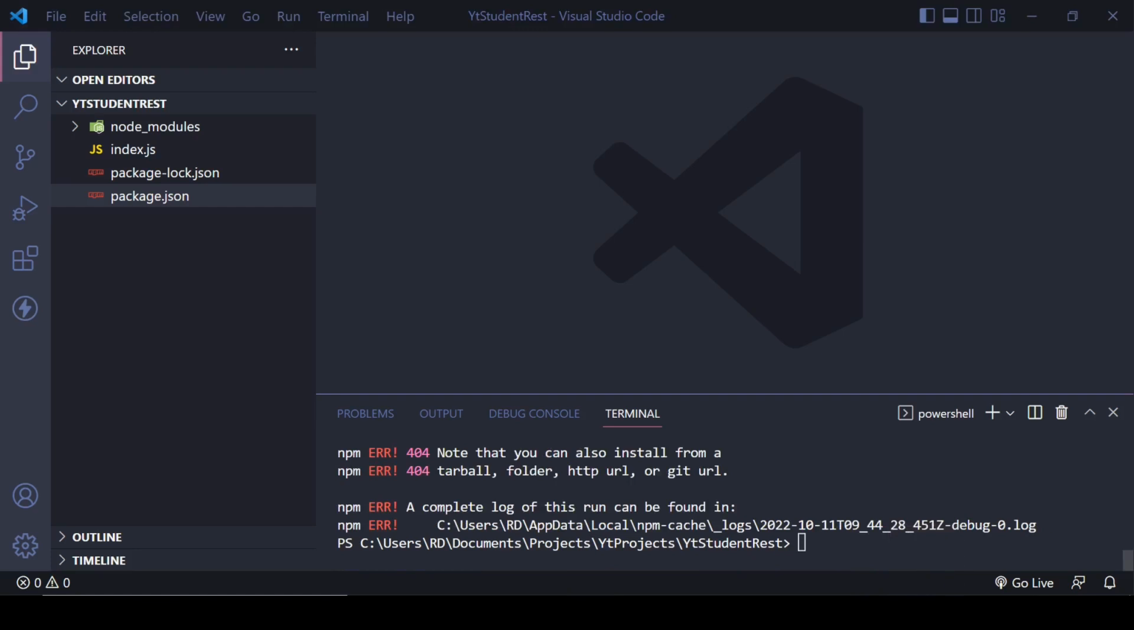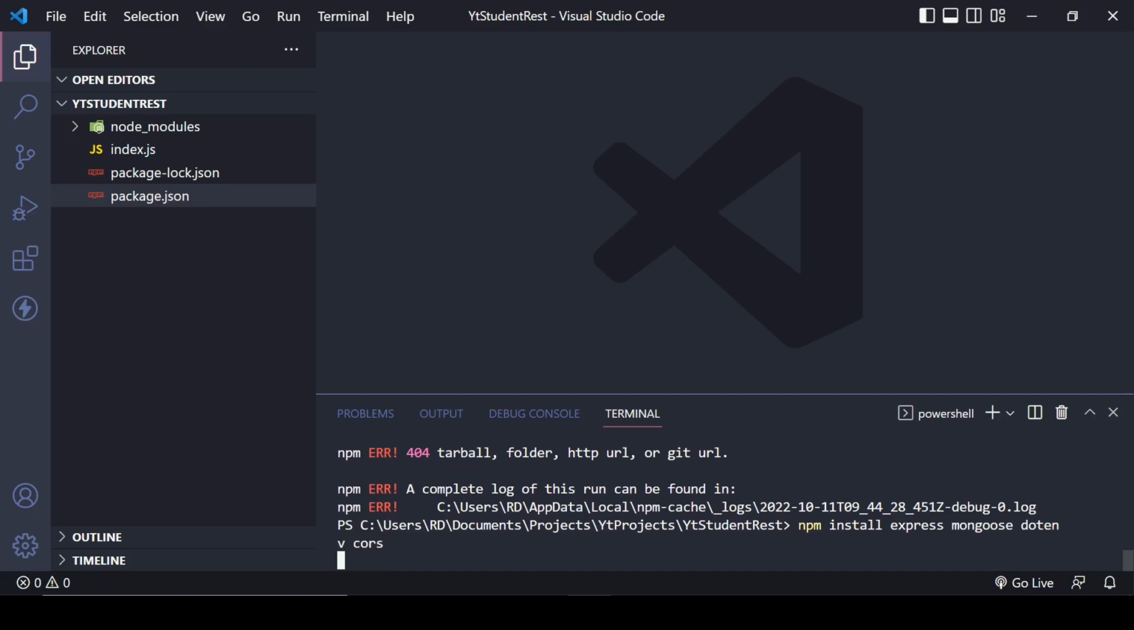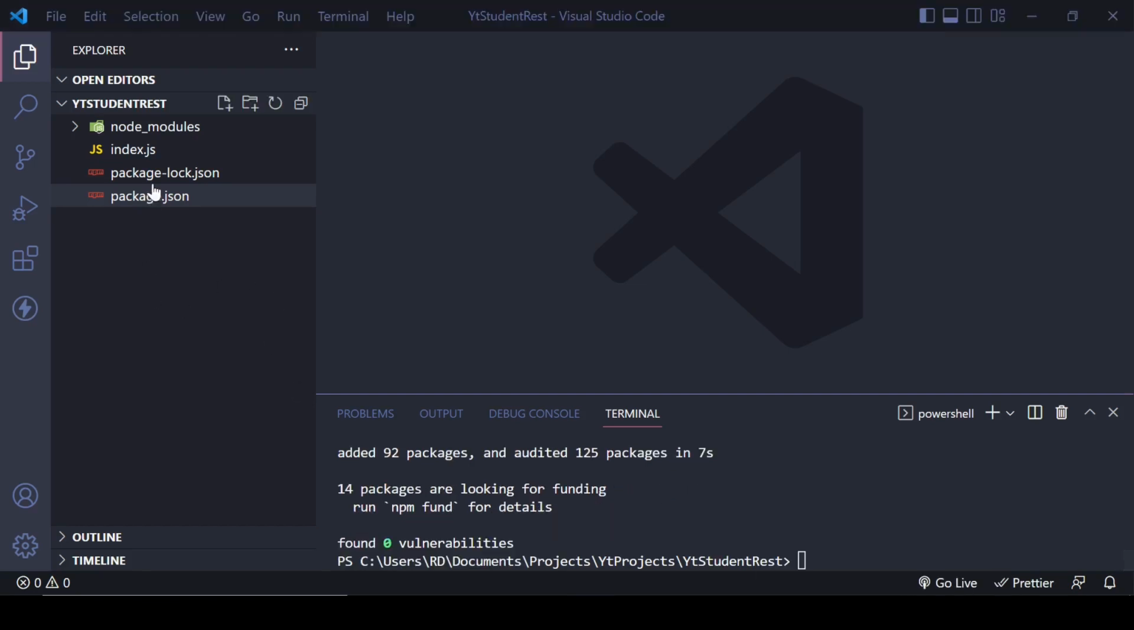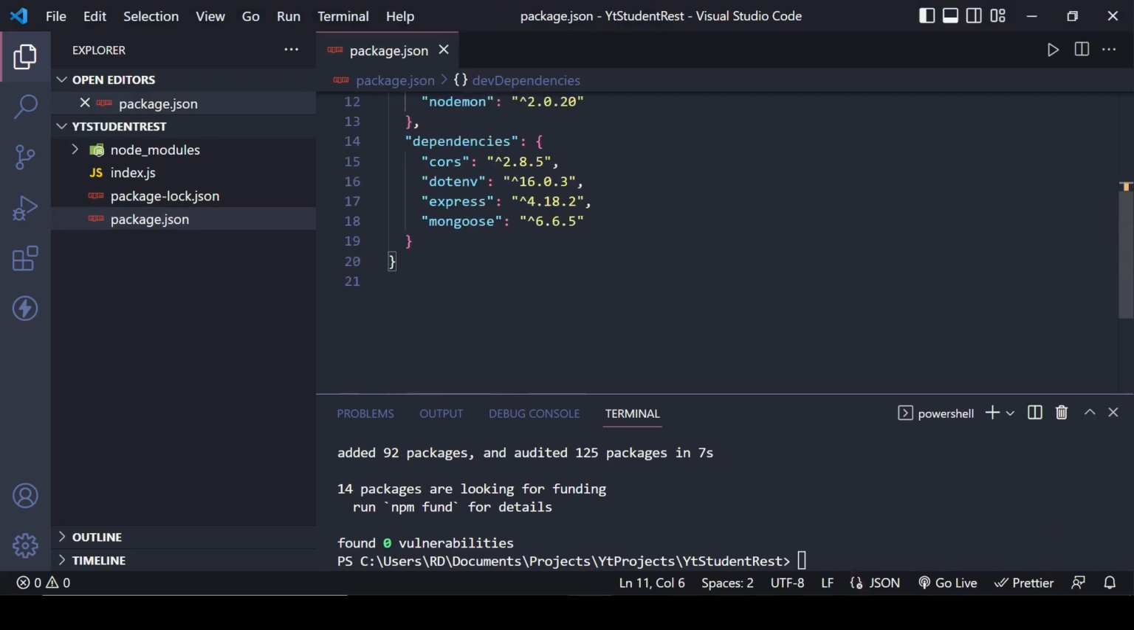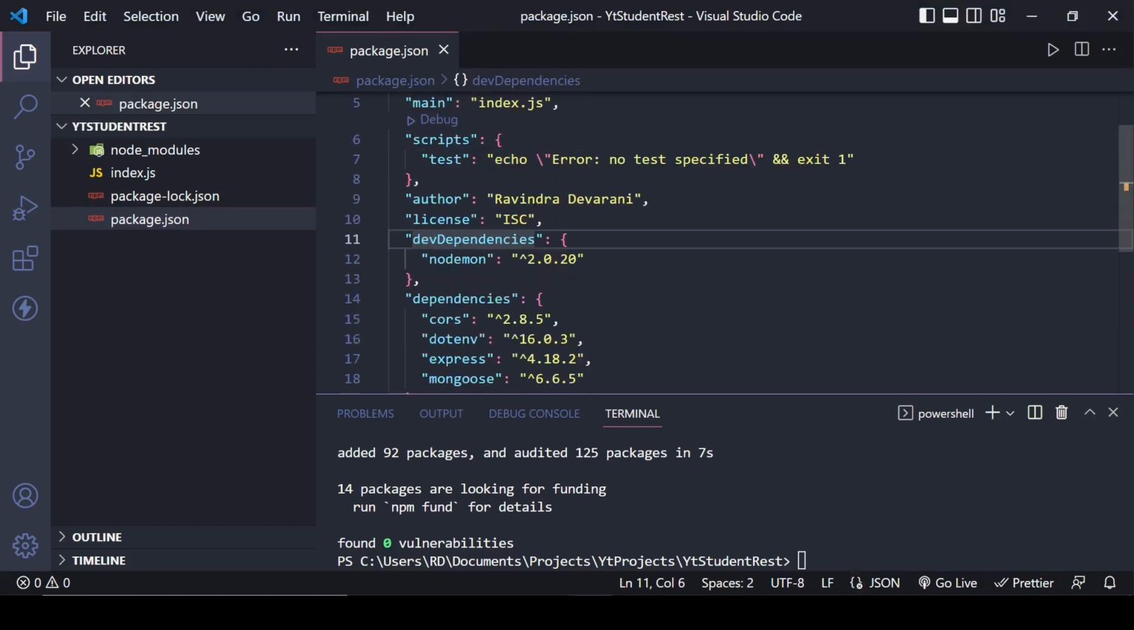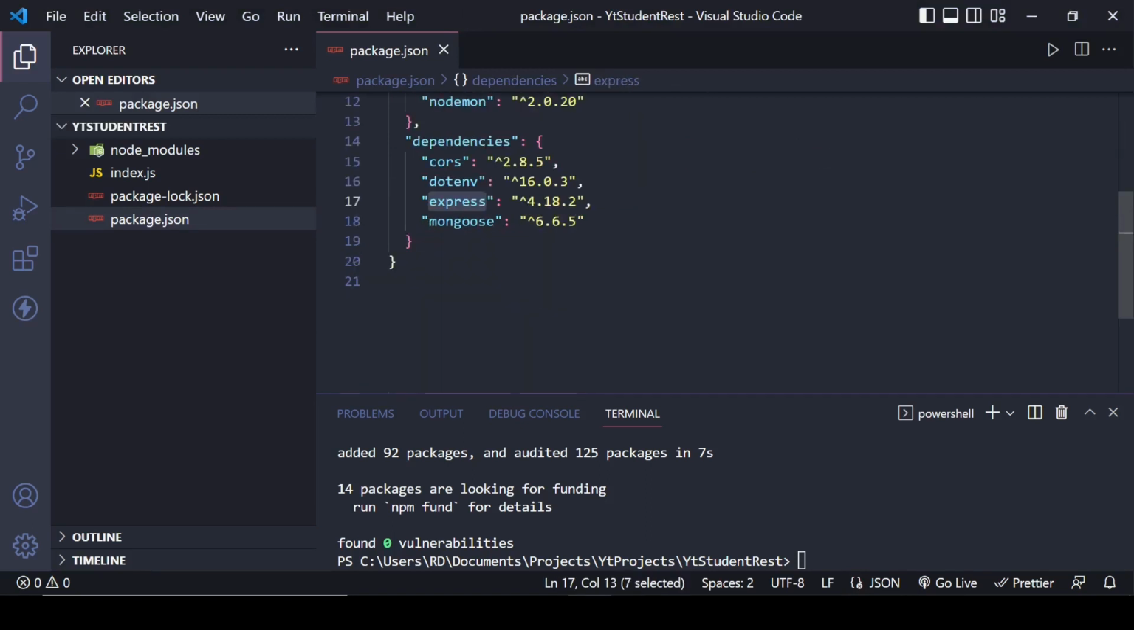Okay, here is an error. Let me check if there is any spelling mistake. So here it is our dotenv and CORS. Okay, let's try it again. Okay, here everything is done. Now let's check our package.json file. Here you can see we have installed CORS 2.8.5 version, dotenv, express, and mongoose.